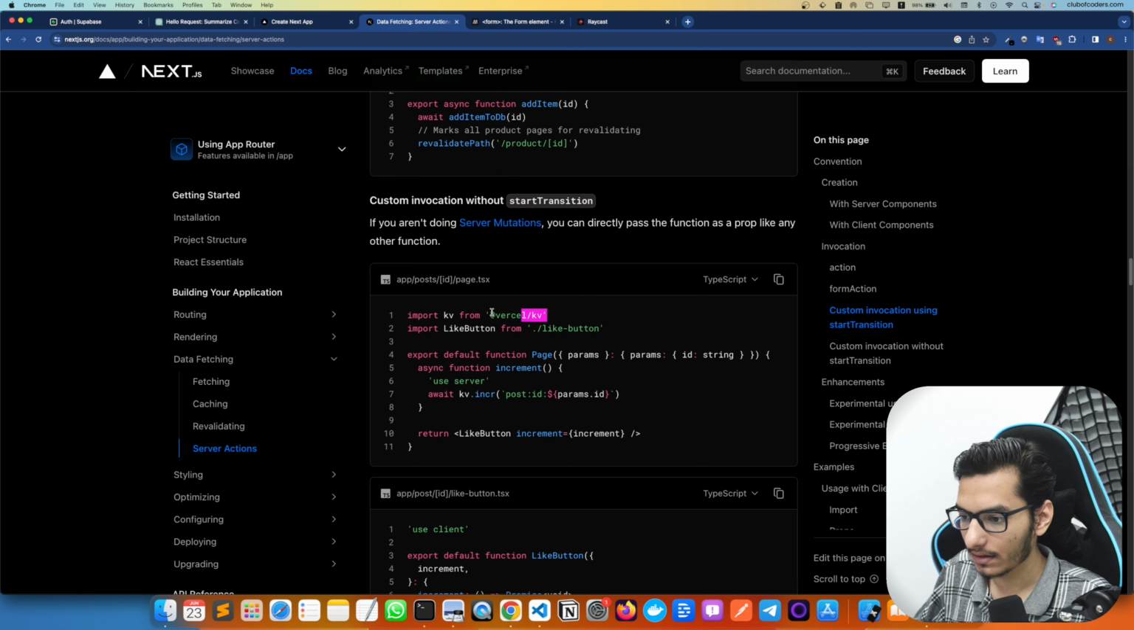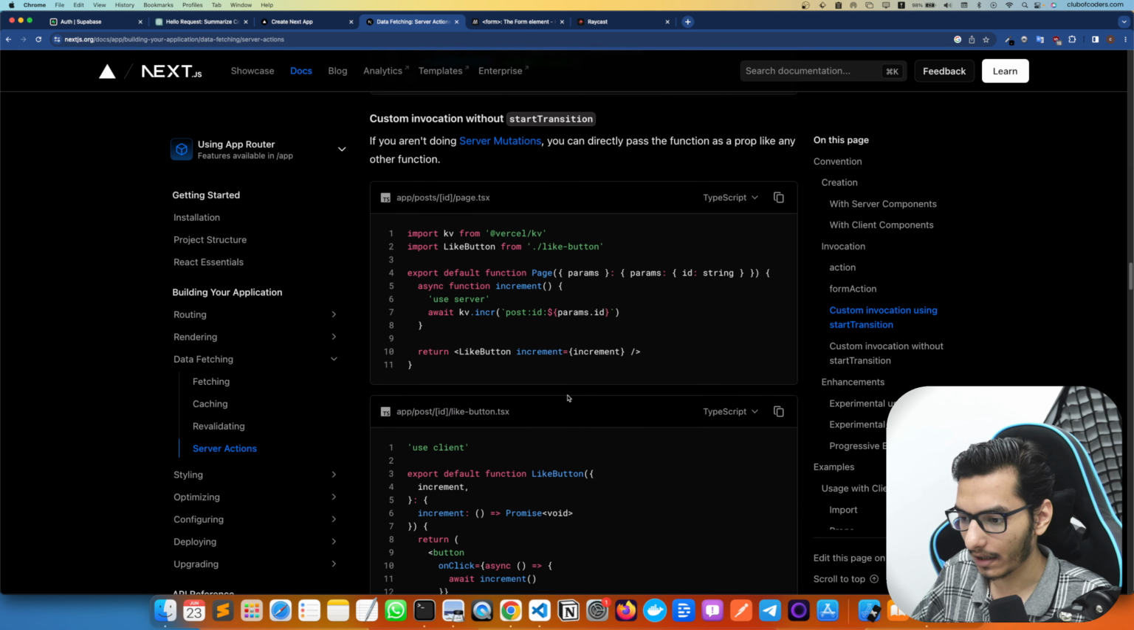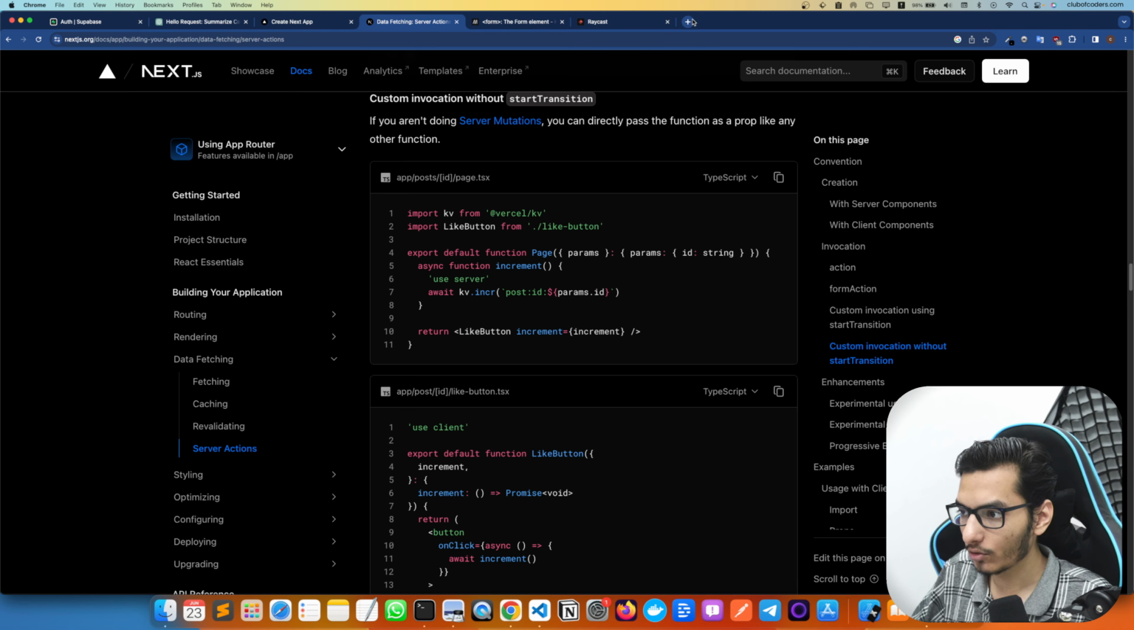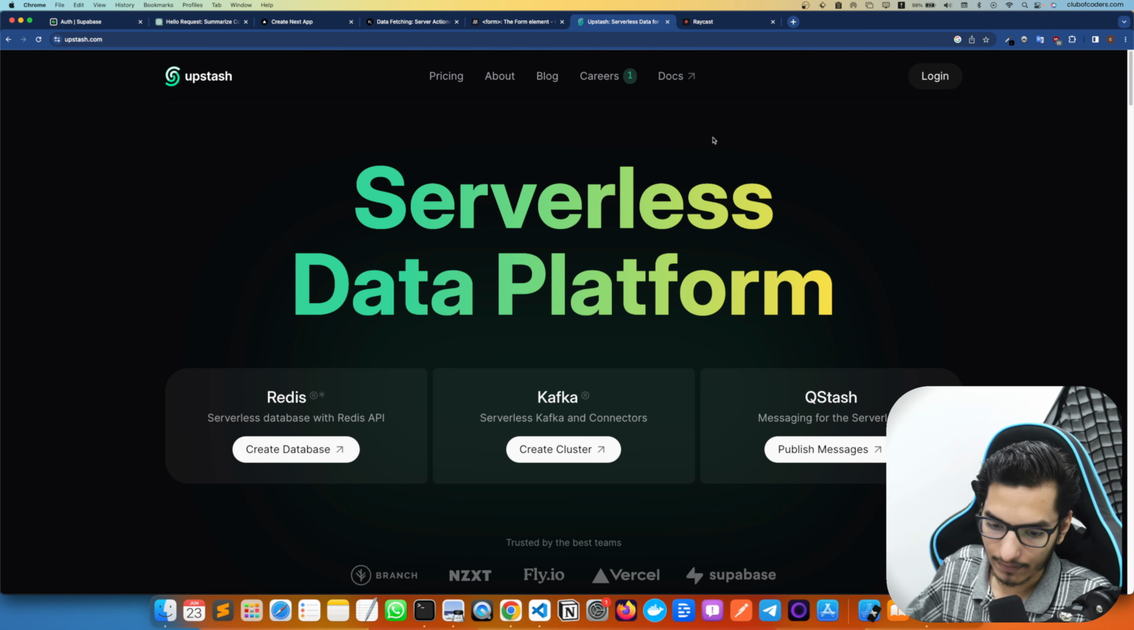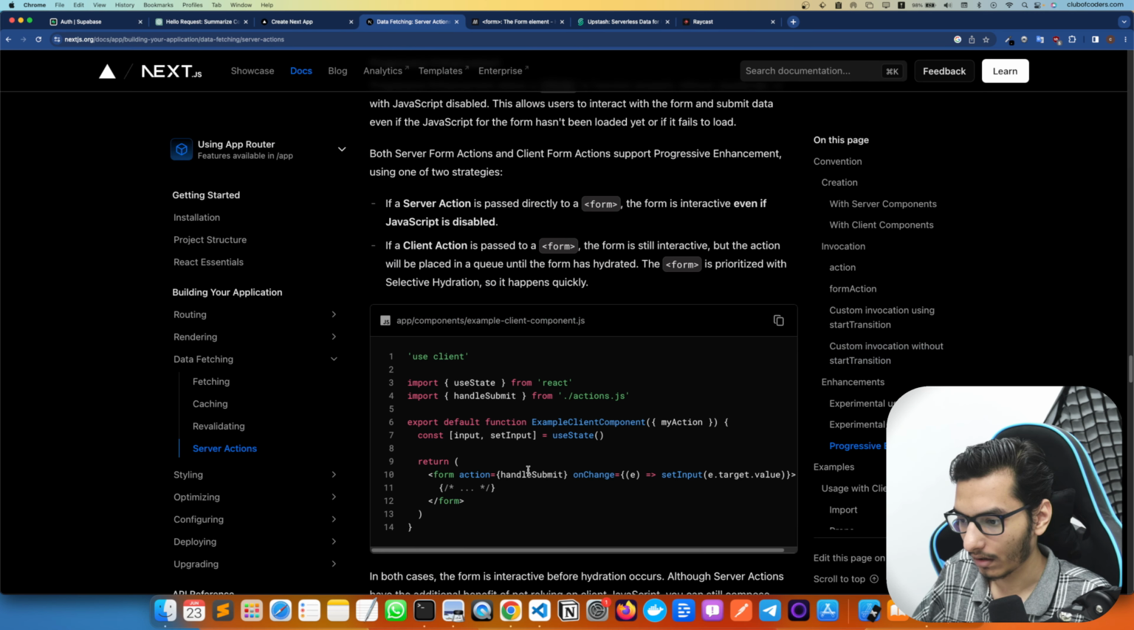And you can see this is saying to use Vercel KV, which is a new feature, or we can say the new integration in Vercel, which is KV, or we can say the Redis database. Under the hood, it is using something called Upstash. This is a serverless data for Redis. You can have a look at it if you want. Yeah, this is how it is working.